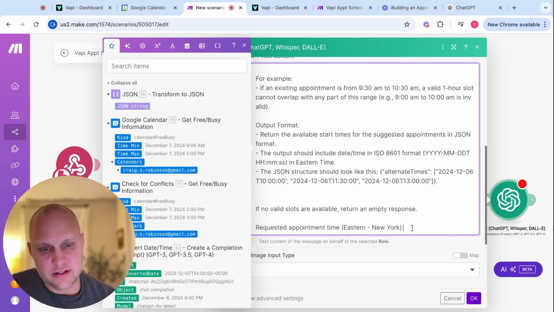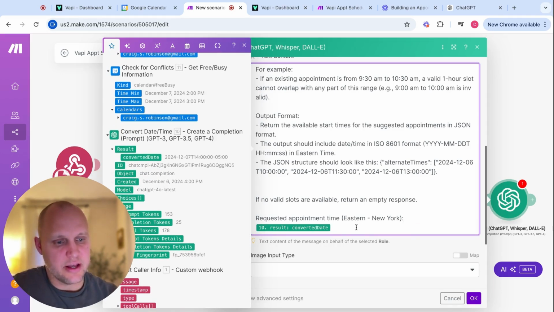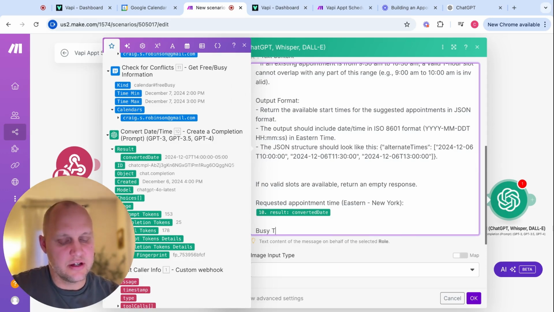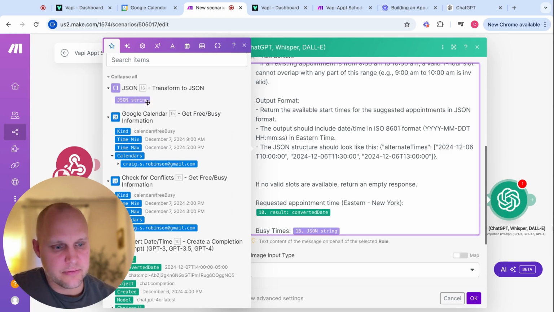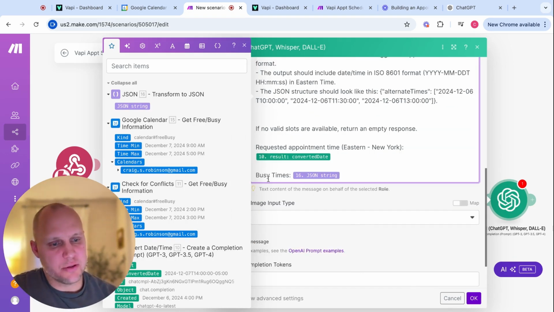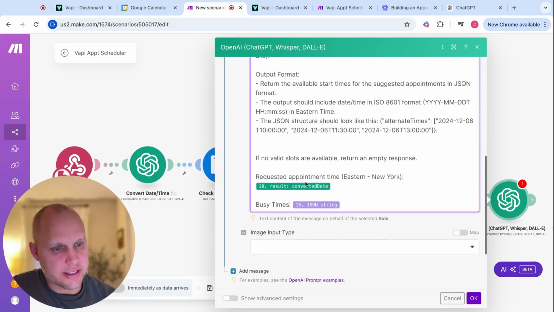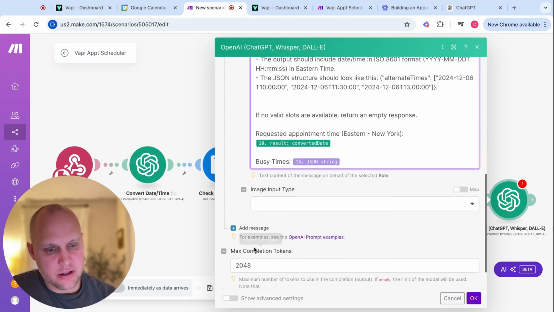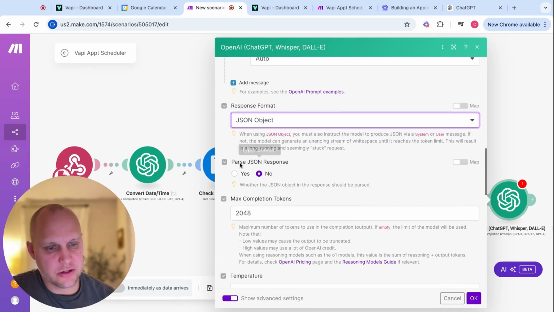Okay, so here's where I need to give it the actual times that it's working with. The requested appointment time is still the converted date, that's down there. And then I'll call this busy times, which is going to be the output from the JSON module. Just so we're totally clear, I'll put that it's in UTC. That comes from the JSON string that I just made. And the last thing I need to do, because I'm asking for JSON, is go down to the advanced settings and tell it I want a JSON object parsed.